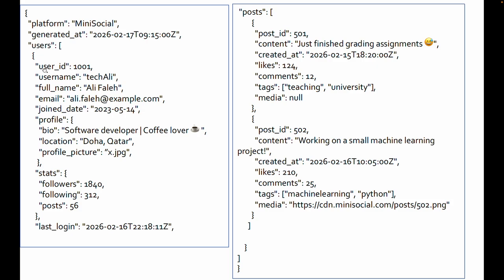And then for each user, what can I put? User ID, username, full name, email, whatever you need. This is based on your requirements, join date, and also now it can be in a nested structure. So in a user, I can also put profile data, which has bio, location, profile picture. Then I can also put statistics that keep the number of followers, followees, the number of messages posted by that user, last login, and so on.